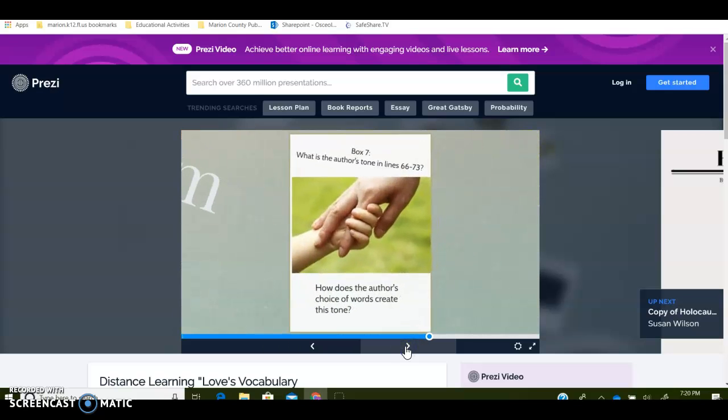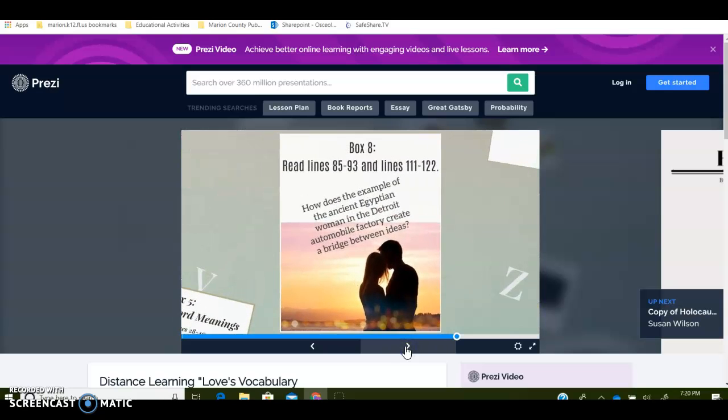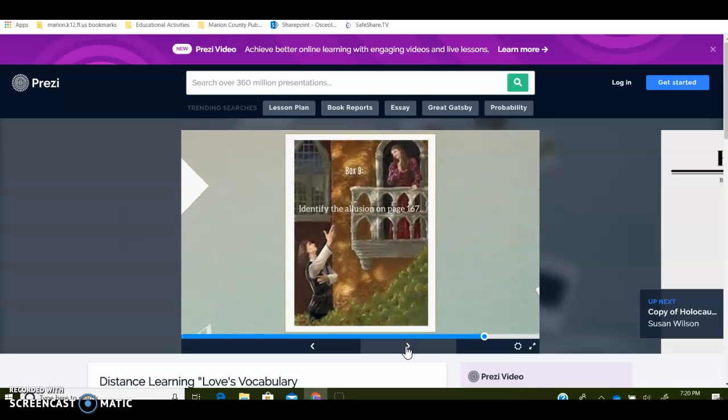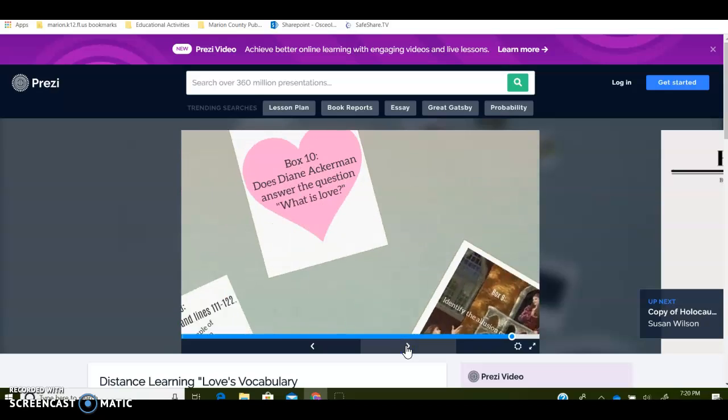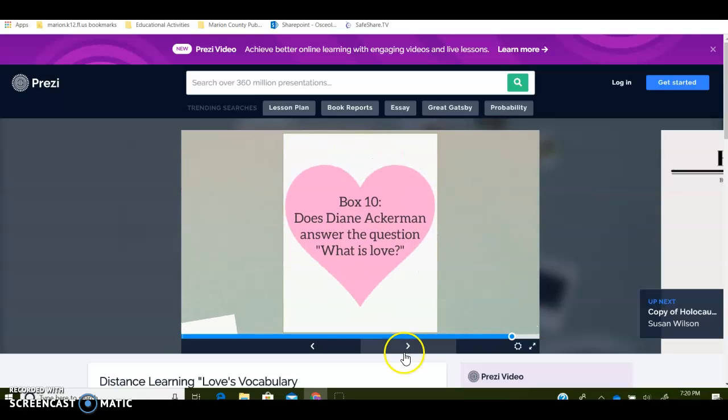In box 7, you are telling me the author's tone and explaining how the author's choice of words creates this tone. In box 8, you're answering the question, how does the example of the ancient Egyptian woman in the Detroit automobile factory create a bridge between ideas? In box 9, you're identifying the allusion on page 167 of the text. And then in box 10, you're answering the question, do you feel Diane Ackerman answers the question, what is love? In your opinion, does she answer that question?